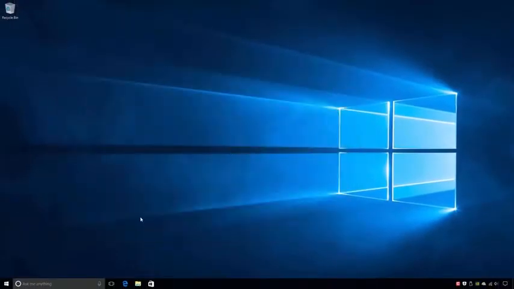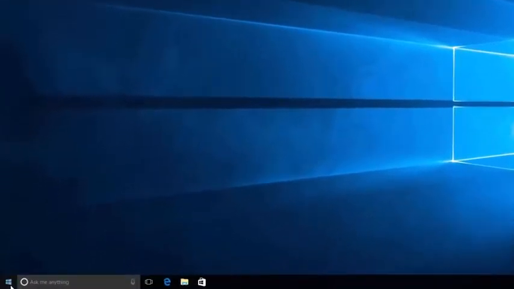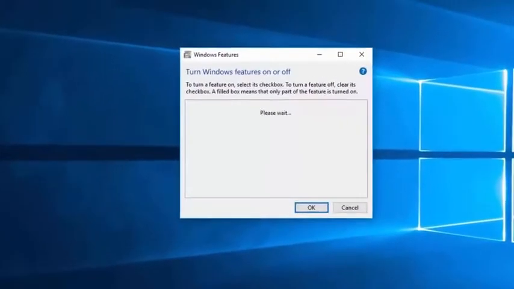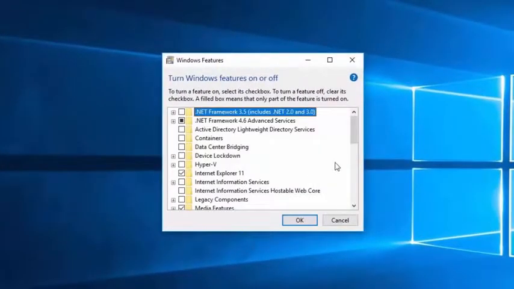Another way of accessing these options is to click the Start button and search for optionalfeatures.exe. Running this command will also open the Windows Features dialog box. From here, we're able to manage the Windows features available to this computer.